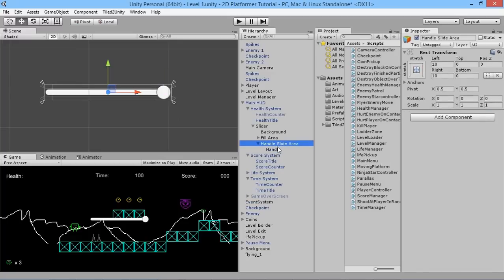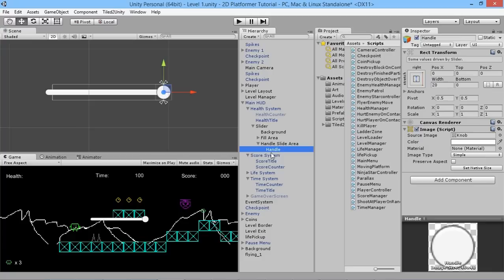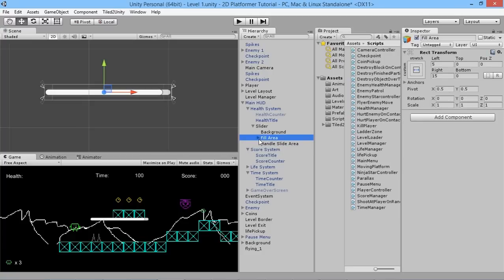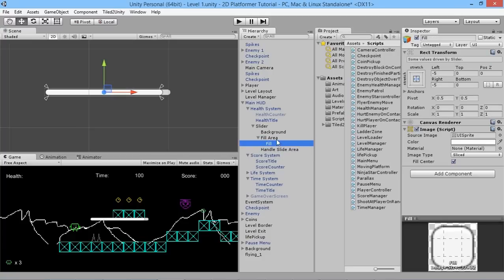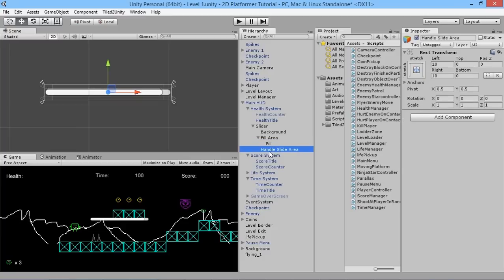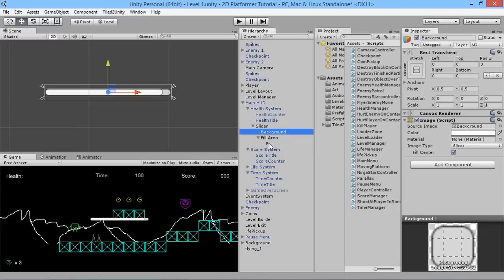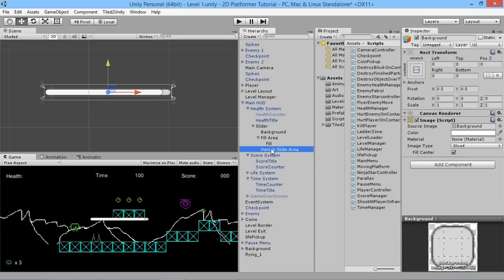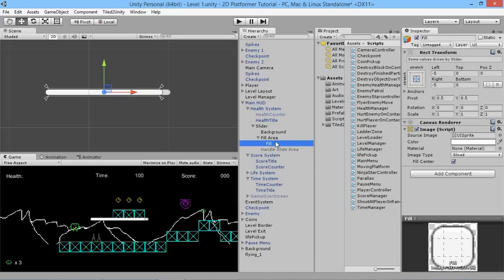Yes, handle slider. So we have the handle here, so we're just going to delete that out, so we don't want that anymore. We've got our fill area here. If we grab our fill, actually I think we can just delete the handle slide area altogether. Actually, I'll undo that just in case I wasn't supposed to do that. I can't remember off the top of my head now. We'll disable it, yes, that's a much more sensible thing to do.